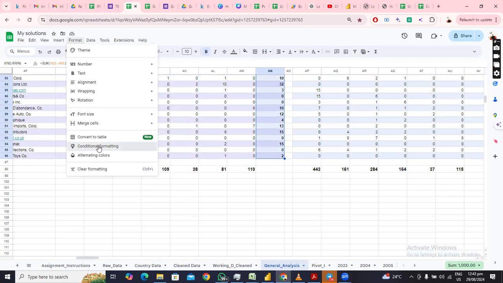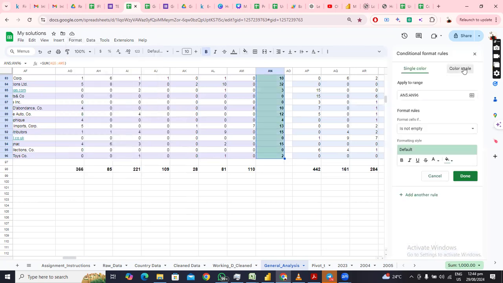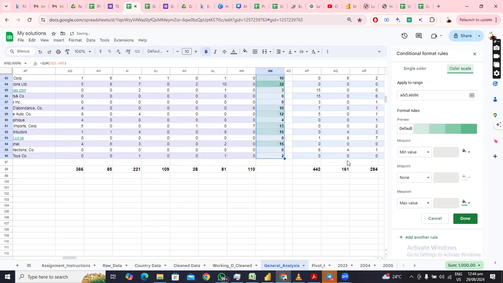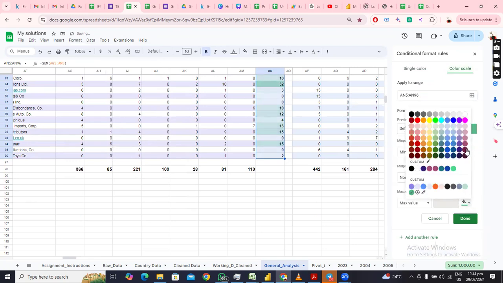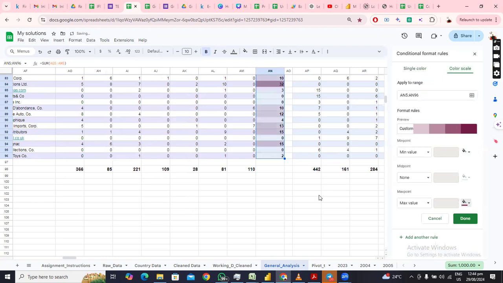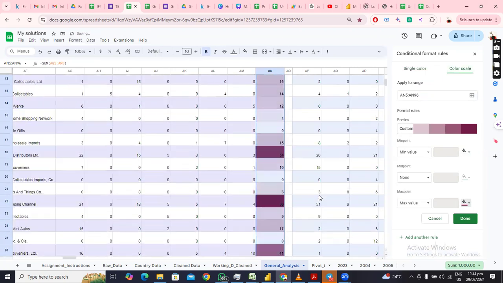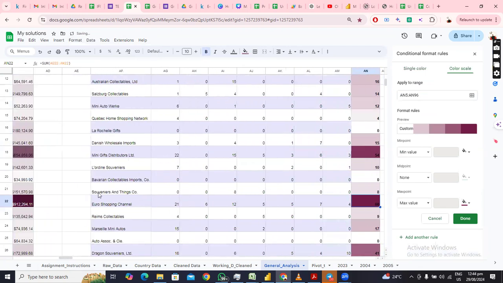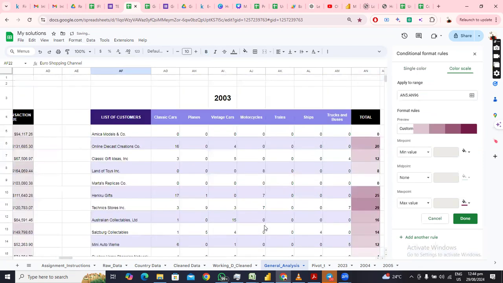Sorry, my system is hanging. Okay, so under conditional formatting, I can go to color scale. Then from color scale, I already have my color theme that I'm using. So I'll just change this to this. And then it gives me everything. So I look for the darkest, which is this. So Euro shopping channel is the top selling customer in 2003.